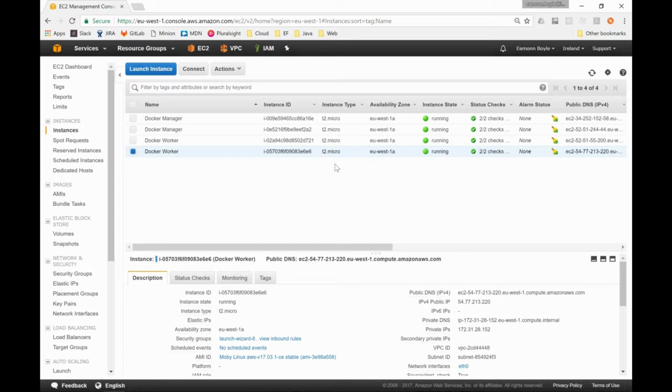So here we've got 4 instances created. I'm using my Ubuntu one, and then 3 Moby instances, and I've given them names here: Docker Manager and Docker Worker. Within a swarm, we have managers and workers. Managers can also do work, but they will coordinate things, and we can have multiple managers. So if one goes down, then another manager can take over.